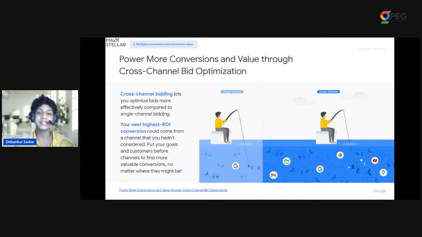And the visual illustrates this perfectly. On the left hand side, with single channel bidding, the advertiser is only fishing in one spot, in this case Google search. Now they might catch some valuable conversions there, but on the right hand side, that's cross channel bidding in Performance Max. The advertiser is casting their net across a much wider ocean, encompassing search, Gmail, YouTube, display, discover, maps. Now, this significantly increases the chances of catching more and potentially higher value conversions that might have been missed with a siloed approach.